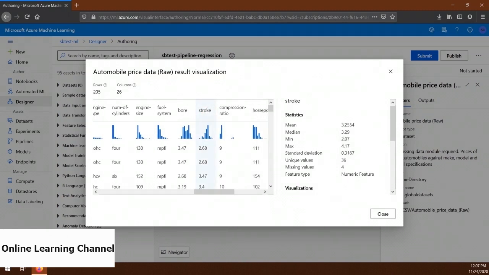Notice that the values range from around 2 to around 4. That's not a tremendous amount of variance. Meanwhile, let's click on the horsepower column. Here, notice that there's a huge variance of numbers from around 50 to almost 300. So this is way more variant than the stroke data. But why is that important?